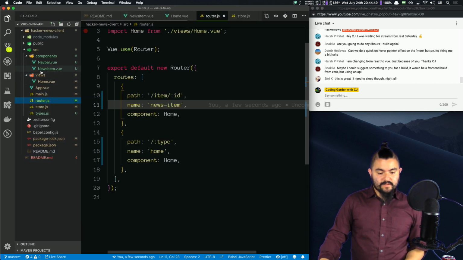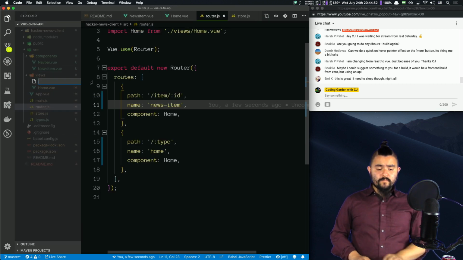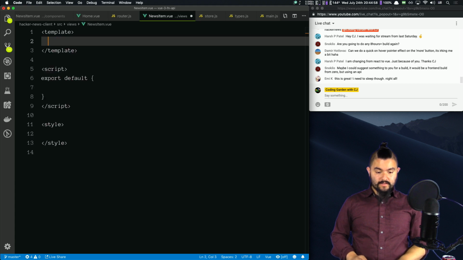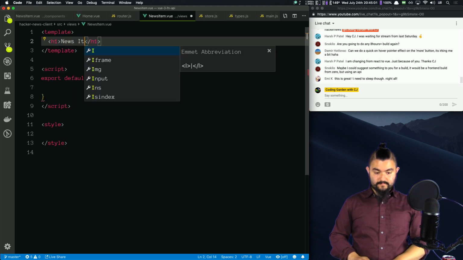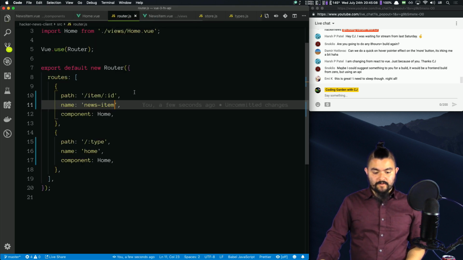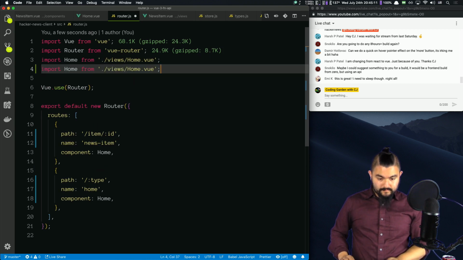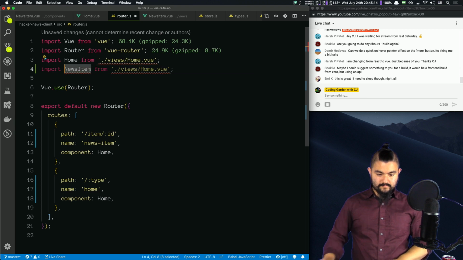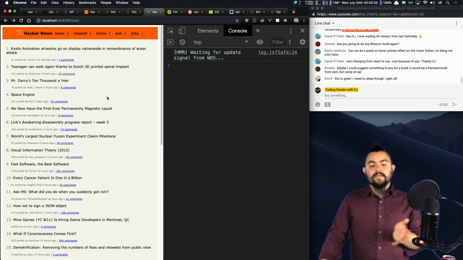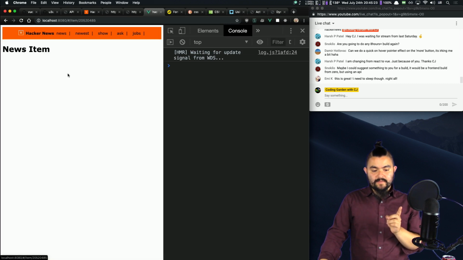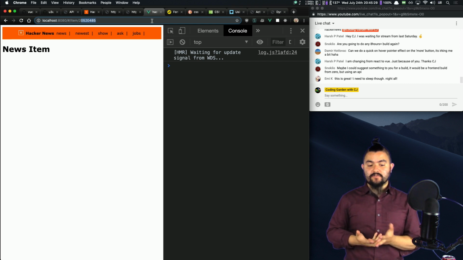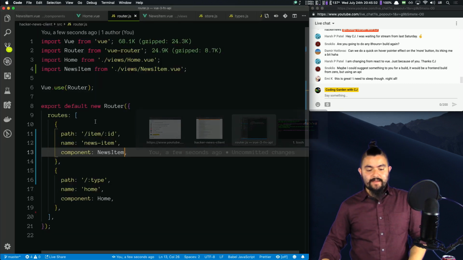So now we need to create a news item page. Let's do that. So in our views, let's create a new file. We'll call it news item.vue. Scaffold it out. And then now in our router, we'll bring that component in. We'll use it right there. So we'll wait for it to load. If we click a single item, it goes to the news item page with that ID, and now we need to request that single news item to get all of the comments and everything else.